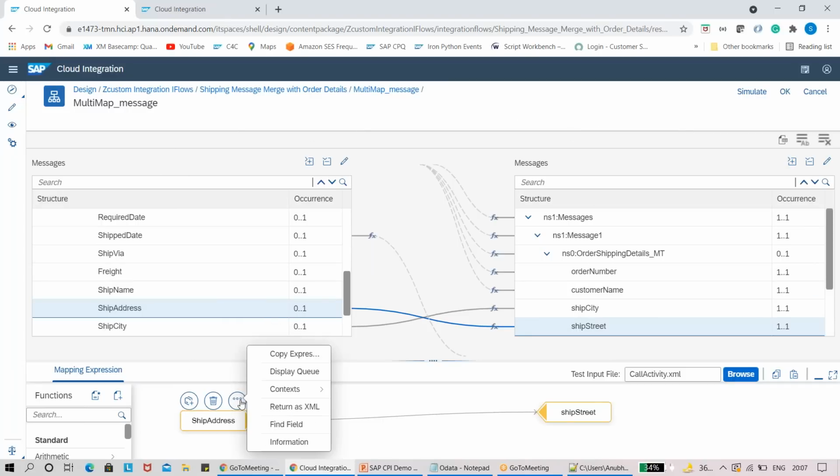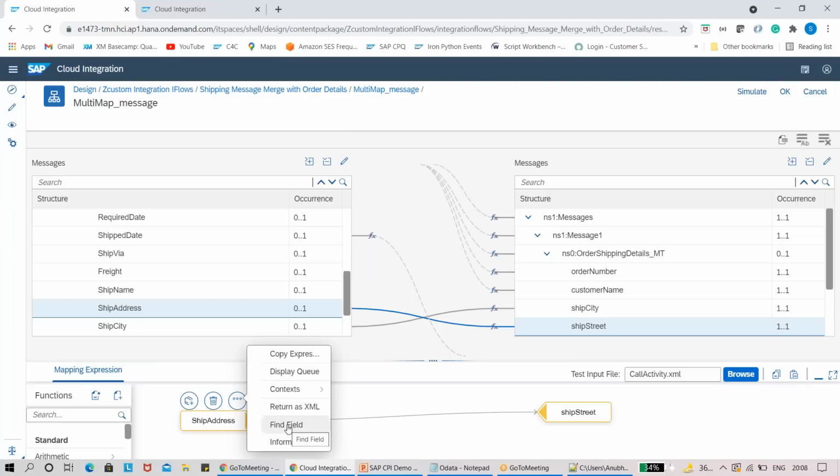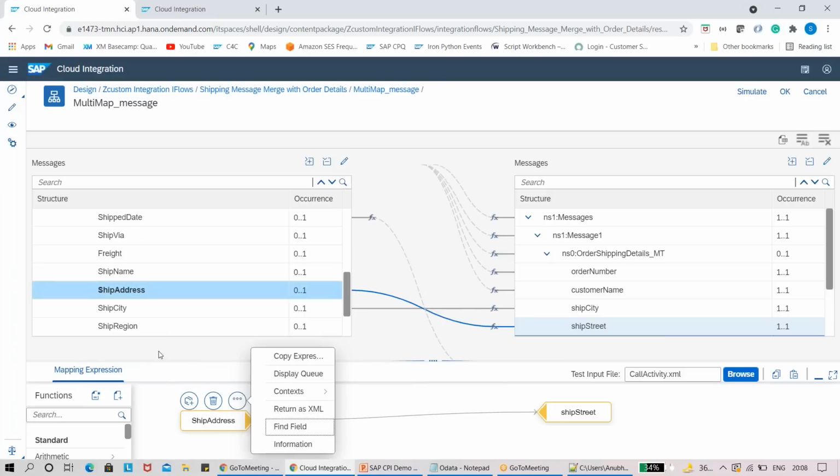If I click on this, first we have different kinds of information available. Copy expression is one part, we'll see that later. It's a very simple thing again: display queue, context, return XML, find field, and information. This particular value is also very helpful. When I say find field, what do I mean? Whenever I hover over it, it shows me where exactly it is in the structure. But if you are in an iDoc, it becomes a little complicated to find where a particular field is. If I click on this field and say find field, it will highlight where this field is. It becomes easier if you have 600, 700 fields.